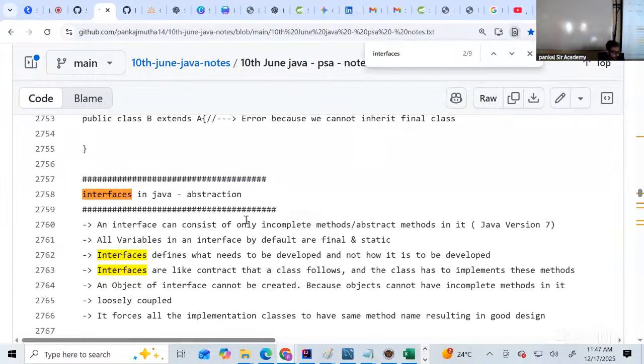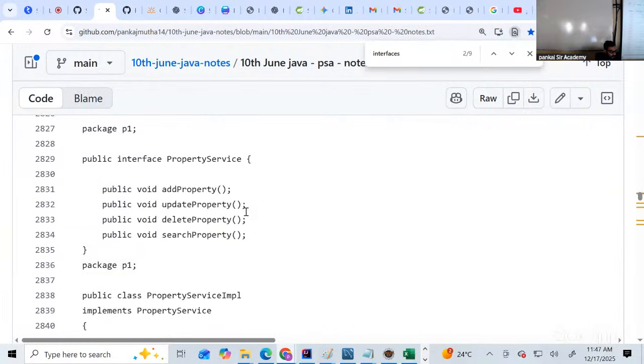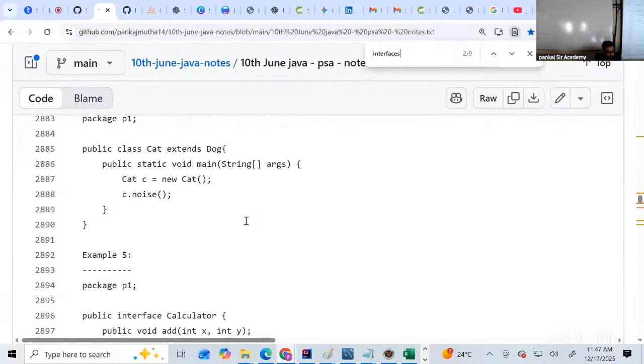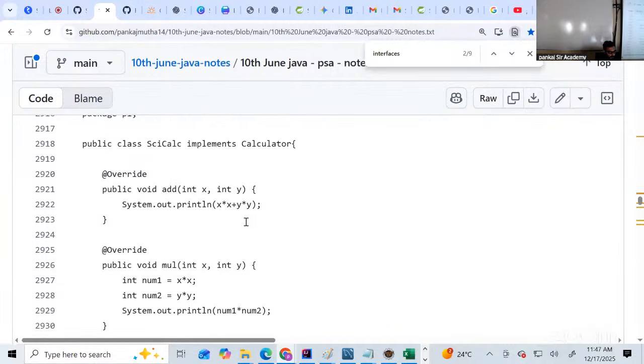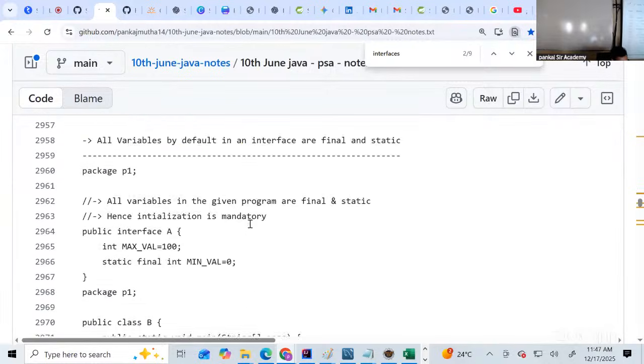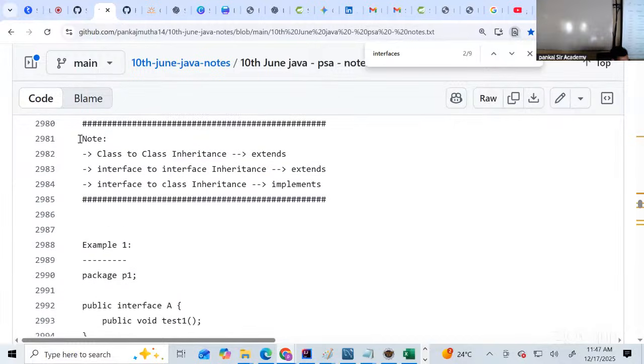Let's search here. Scroll down. Now we are going to take many more examples to get familiar with interfaces. So what is the next example I'm going to take? Now, this note.